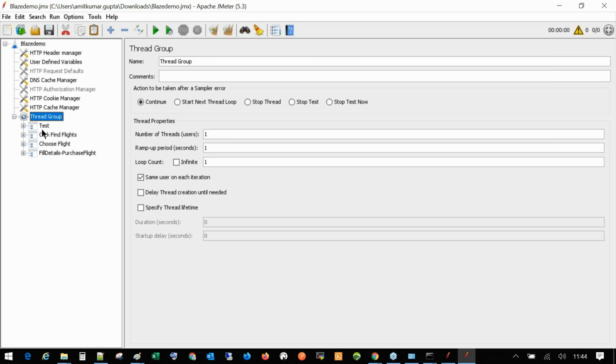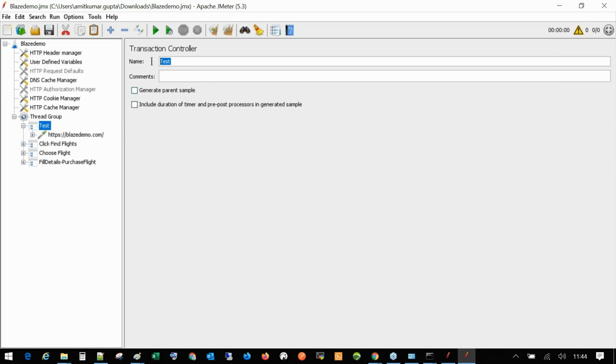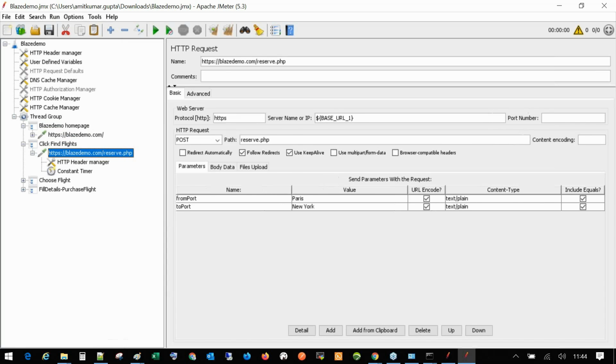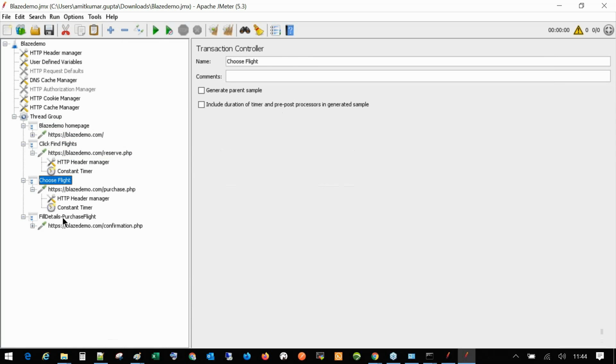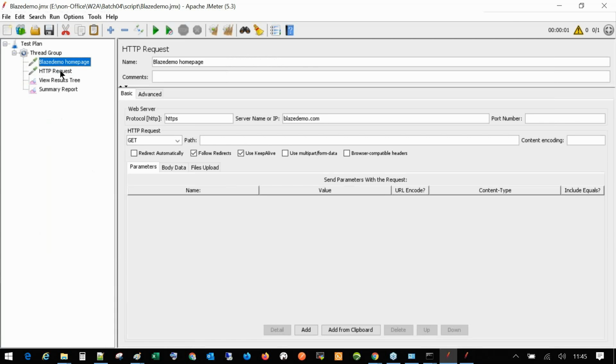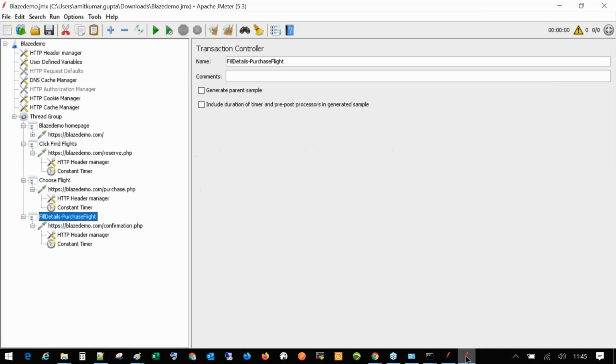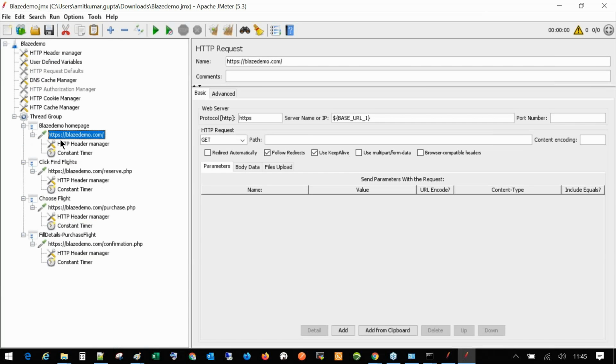So we have a thread group, we have a test, which is basically going to be my BlazeMeter, Blaze demo homepage. Okay, click find flights. Okay, choose flights and find flight purchase details. So basically, these are the pages that we were planning to add manually here. We got that through this BlazeMeter extension in a more easy and accurate way.